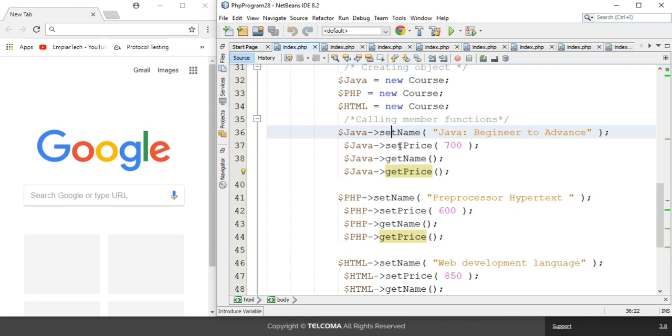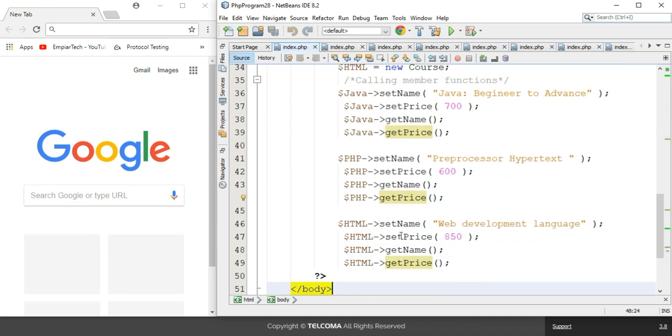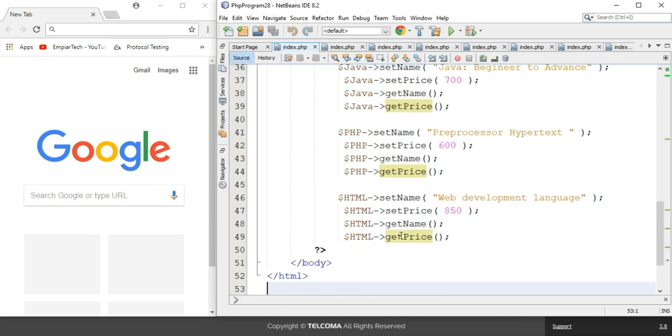So first of all we have to set the name, and the set price function is used to set the name and price. After that, get name and get price are used to get these variables or to display these variables in the browser. In the same way for the next object, that is PHP, here we are setting the name and its price, and then we have to get these names and prices in the browser. In the same way the last one is the HTML. So here the program will end.